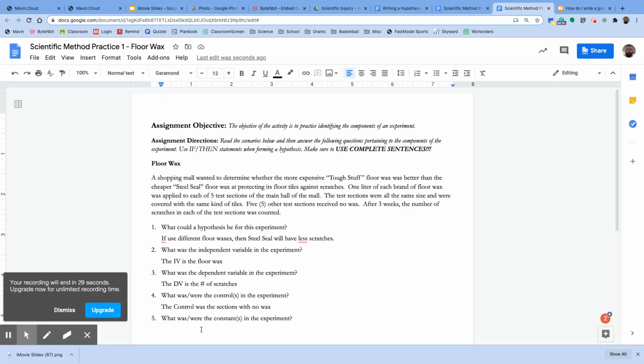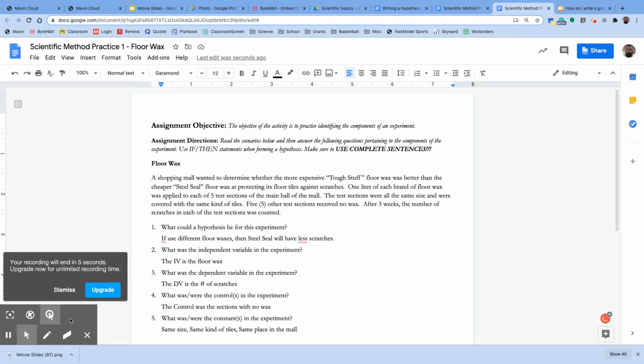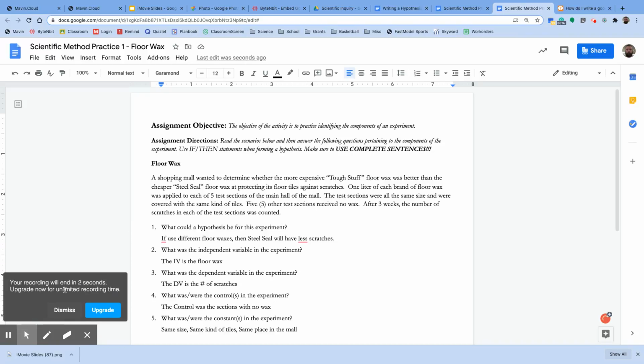One that I pulled up for the same was the same size. We said same kind of tile. And it also said that they were in the same place in the mall. And I'll go back after seeing all of these answers and double check and make sure that you have the correct answers for all of the questions.